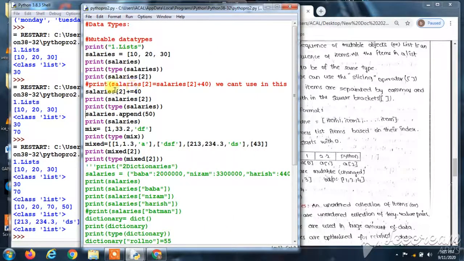Watch here. Salaries of 40 I gave here, and the type doesn't change, it was still list. And append 50. Here we can observe that 50 is added in our list.